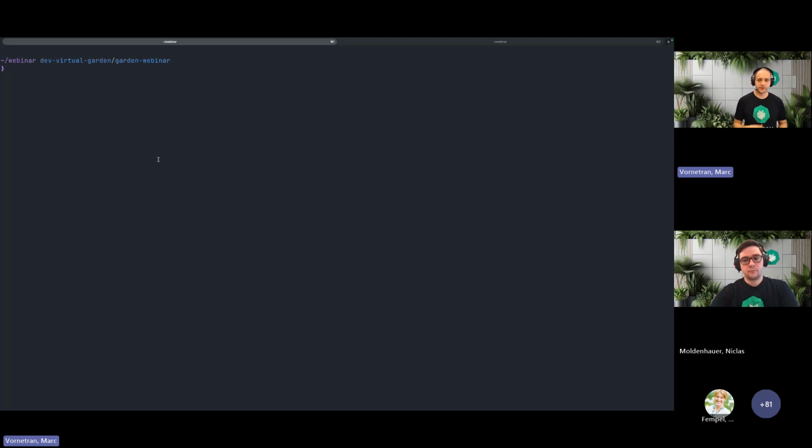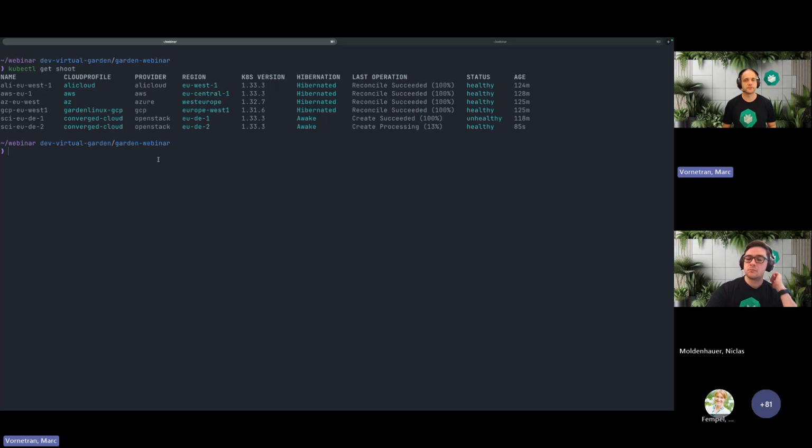I will now use kubectl to look at a few of the same things. So I'm connected to this garden cluster here. What I can say is kubectl get shoot, which will get me the shoot clusters, the same list that we've just seen in the dashboard. You can see the ones in hibernation, the ones that are awake, and of course the new cluster that we created, which is still in the processing phase.